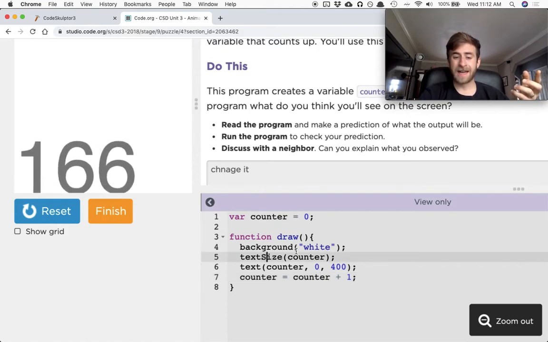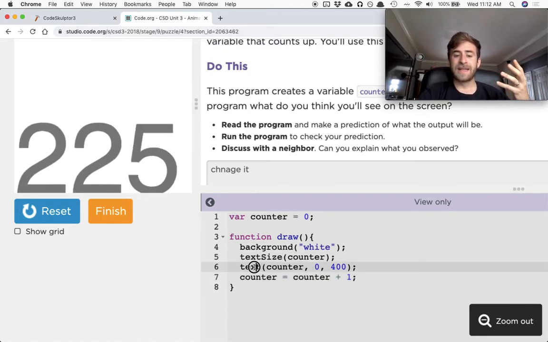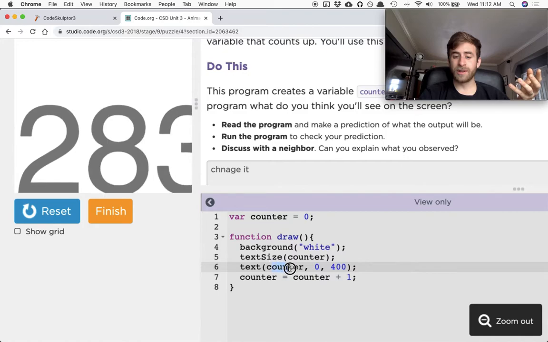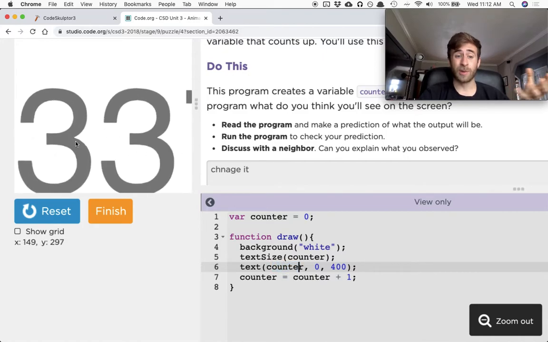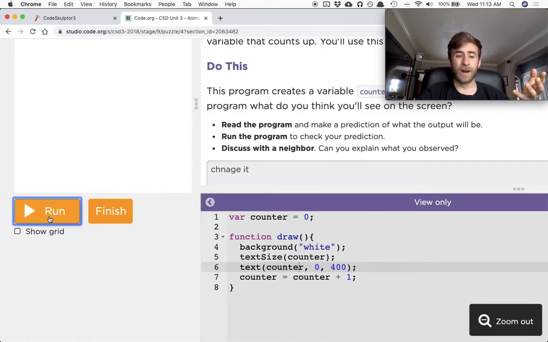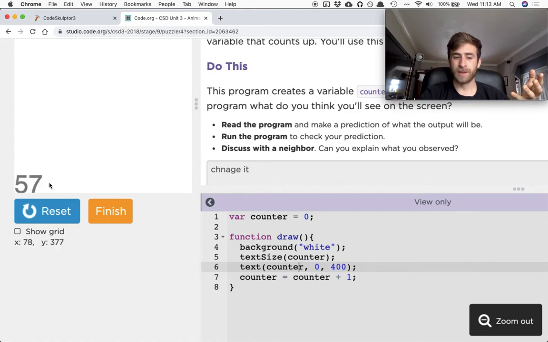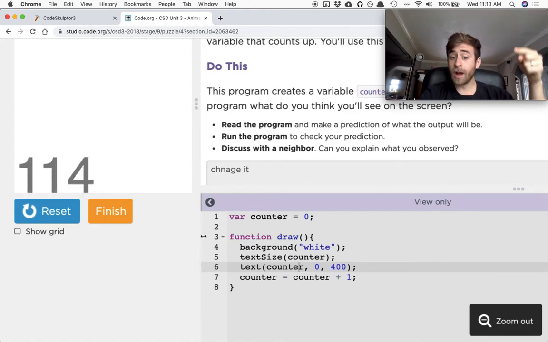So the text size is getting bigger by 1 every time. The text itself is using the value counter to be what is there. So it's actually displaying whatever counter is holding on to at the moment. And then the way that it keeps going up is this counter pattern.